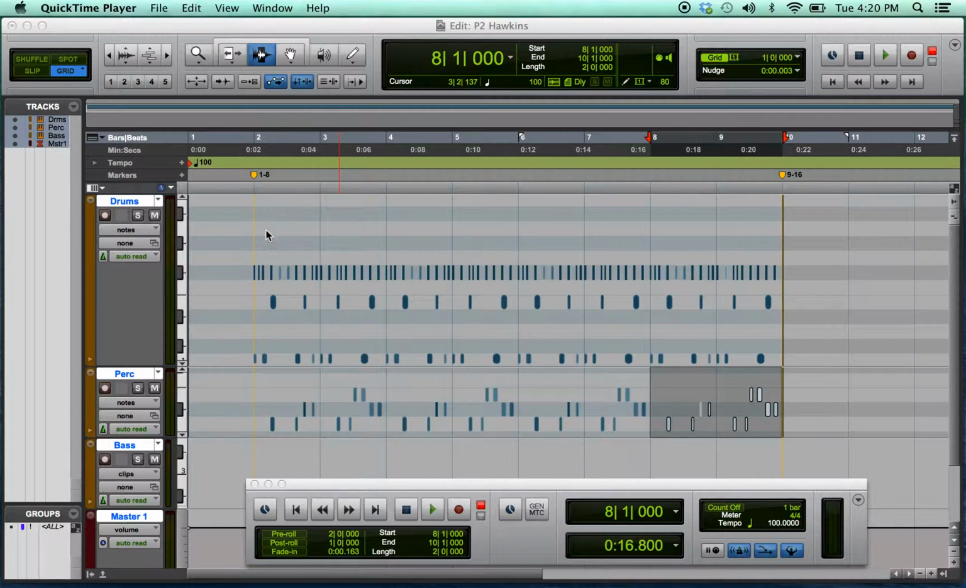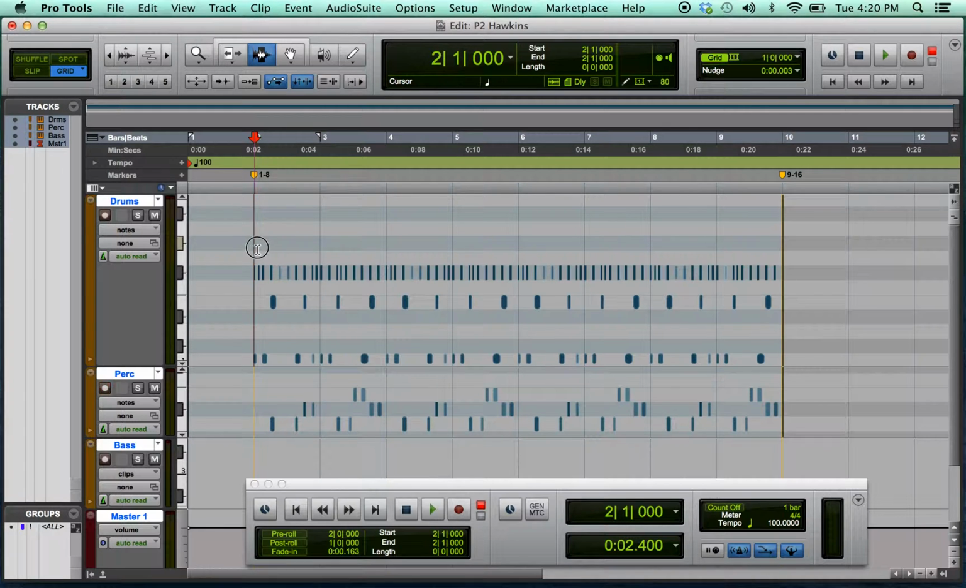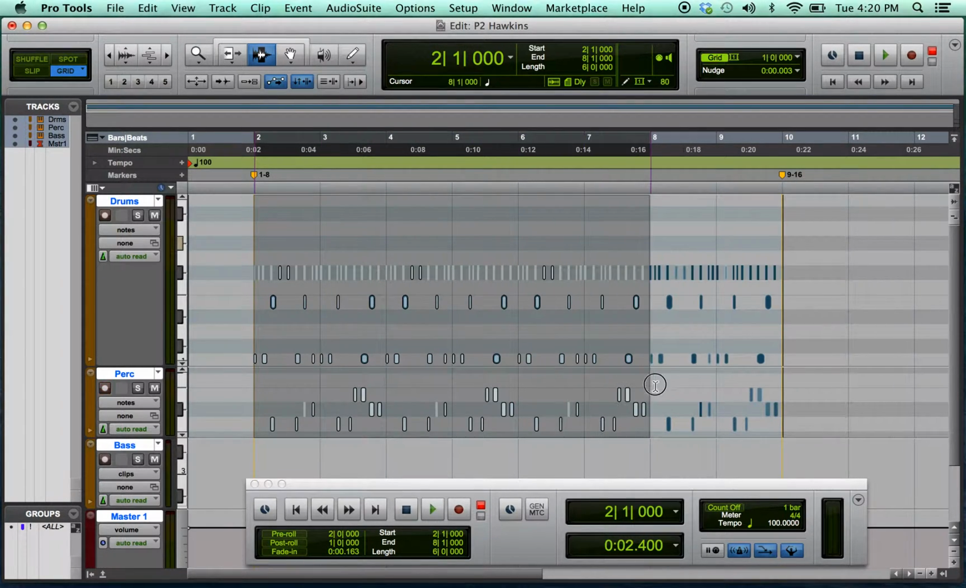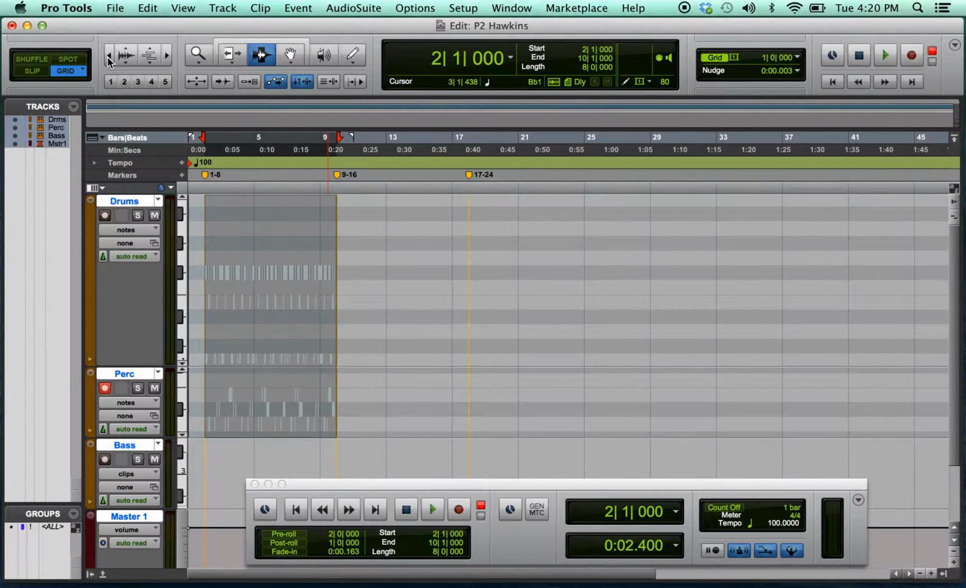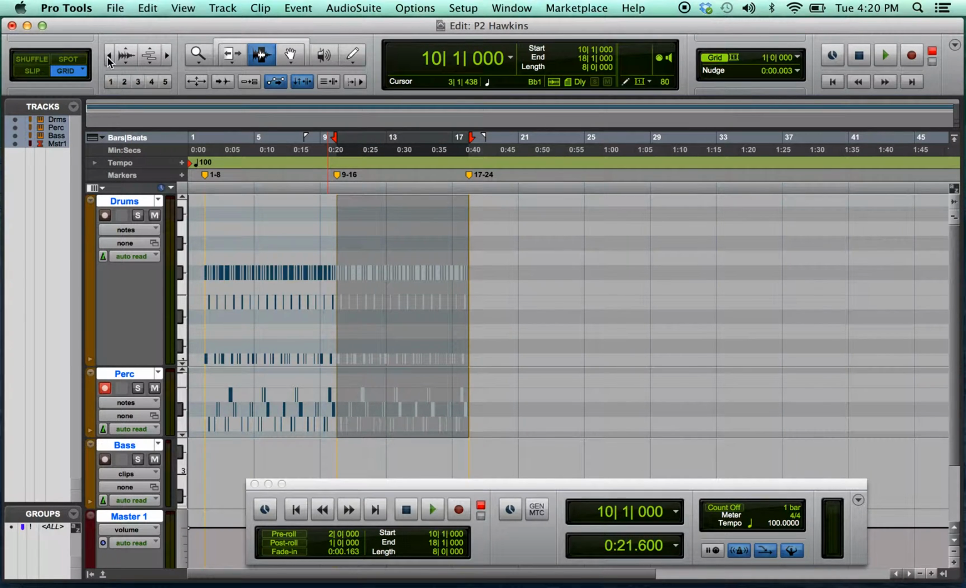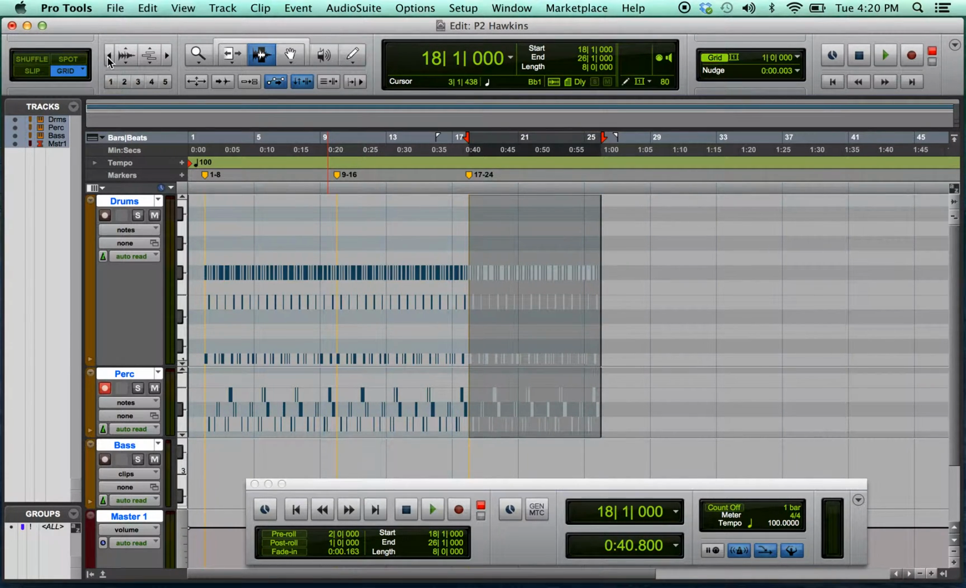Just for the sake of demonstration, I'm going to take those 8 measures and duplicate them. You can see I'm highlighting not only the drum track but also the percussion track using the selector tool there in the middle. And now with 8 measures selected, I'm going to duplicate all of that simply by hitting Command D. So there's bars 9 through 16. And there's bars 17 through 24.